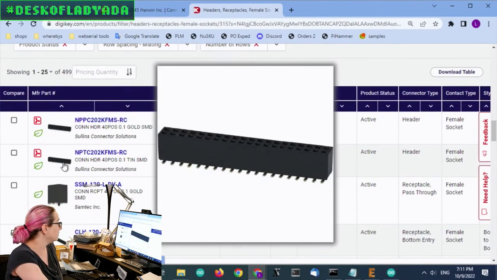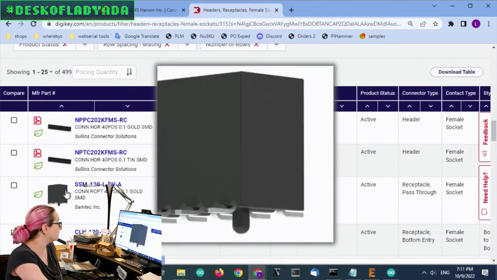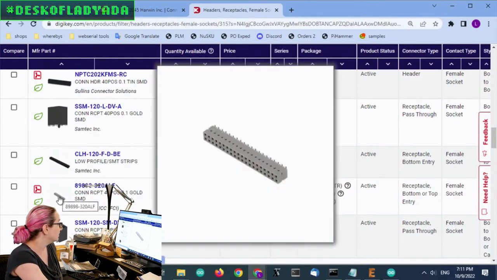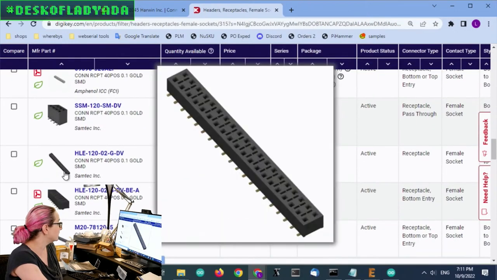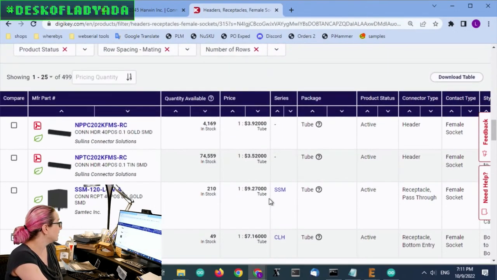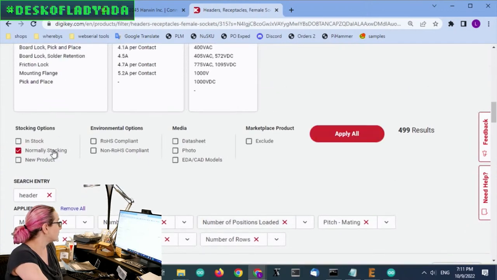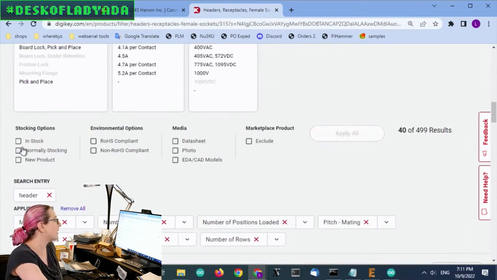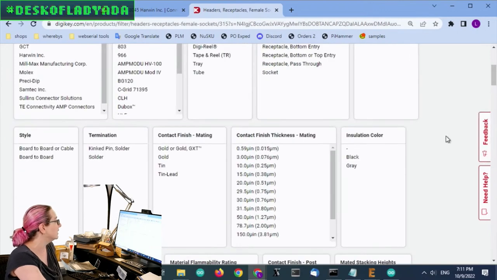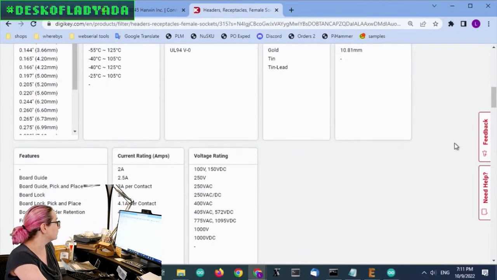So yeah, these are looking pretty good. Low profile, ultra low profile. A lot of good options here. Okay, so the next up, some of these you have board guides. Next up, let's only look at normally stocking. Although I will say, actually let's not look at normally stocking, because there were a few things that are not normally stocking, but maybe if you're willing to live with the lead time, it's worth it.